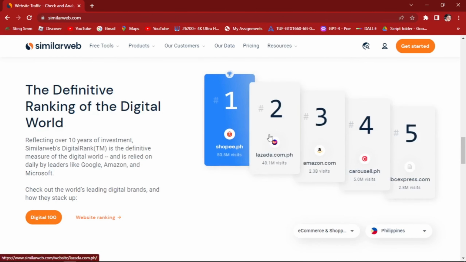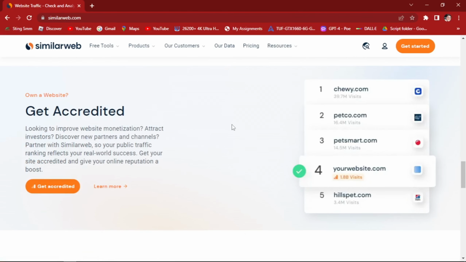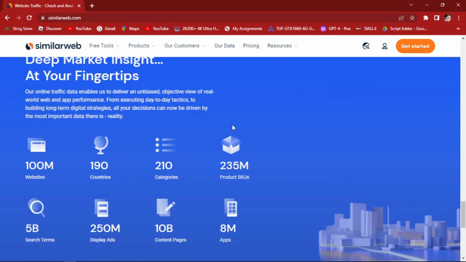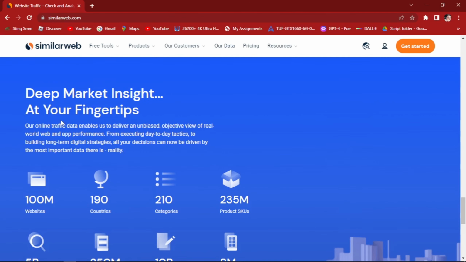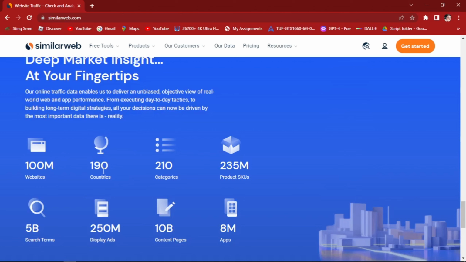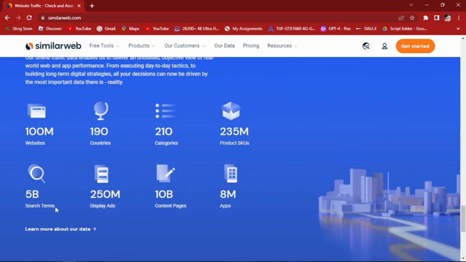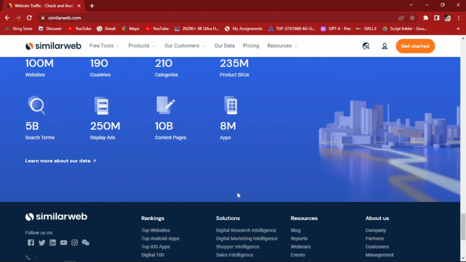As you can see here, these are the top 5 websites here in the Philippines. The first one is shopee.com.ph, then lazada.com.ph. Top 3 is amazon.com. Top 4 is Carousell, and top 5 is LBC Express. As you can see right here, deep market insight at your fingertips: 100 million websites, 190 countries, 210 categories, 235 product SKUs, 5 billion search terms, 250 billion display ads, 10 billion content pages, and 8 million applications.